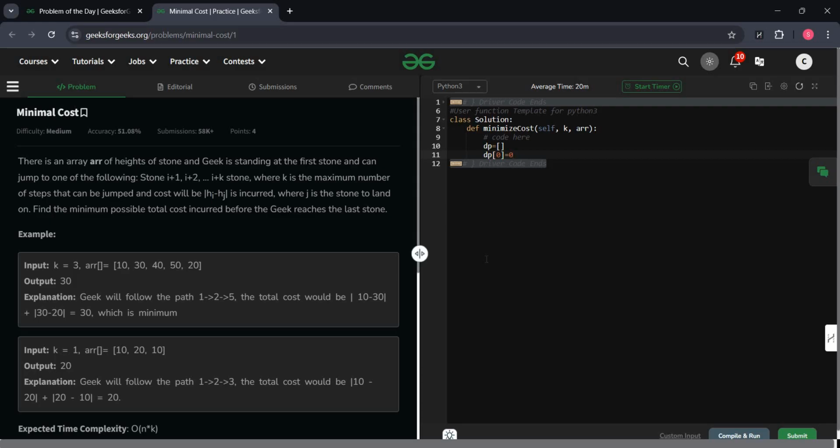Now we have to see the value dp of i, which will be the minimum of dp of j plus array of i minus array of j, where j will be in the range i minus k to i minus 1, that is the previous k stones. Then we are going to return dp of n minus 1 as the answer, which is the minimum cost to reach the last stone.